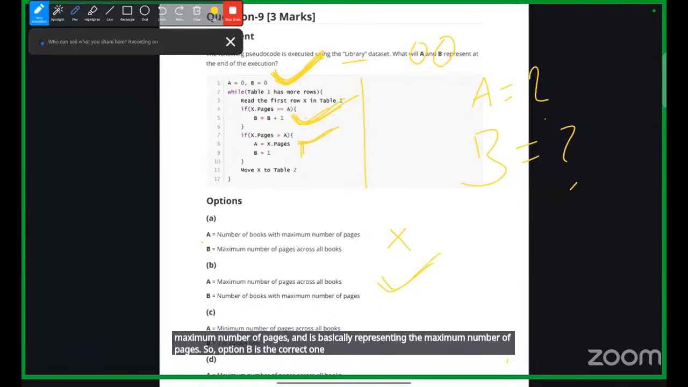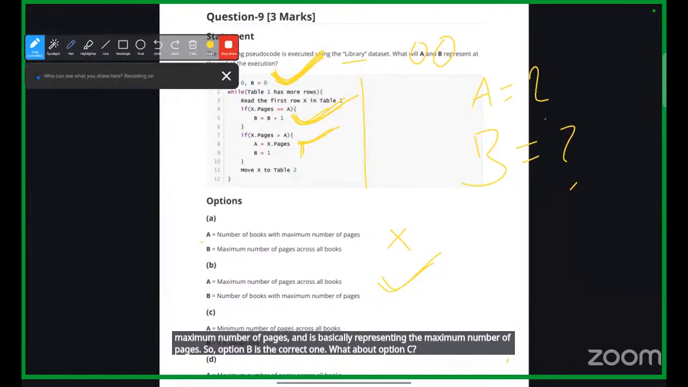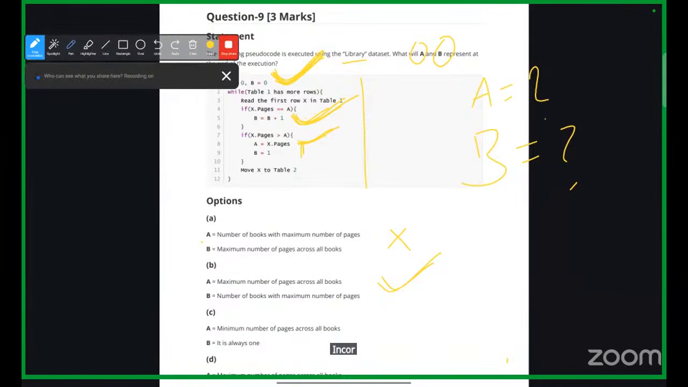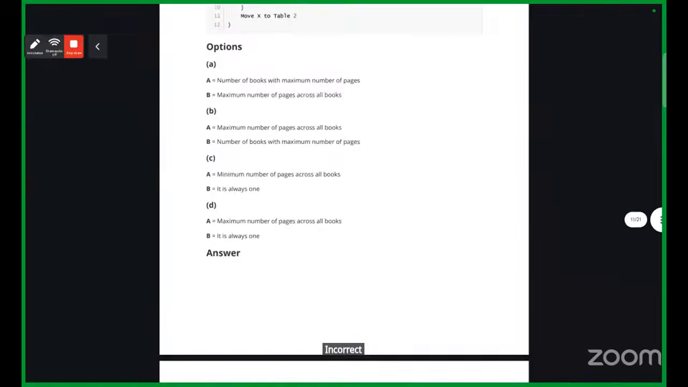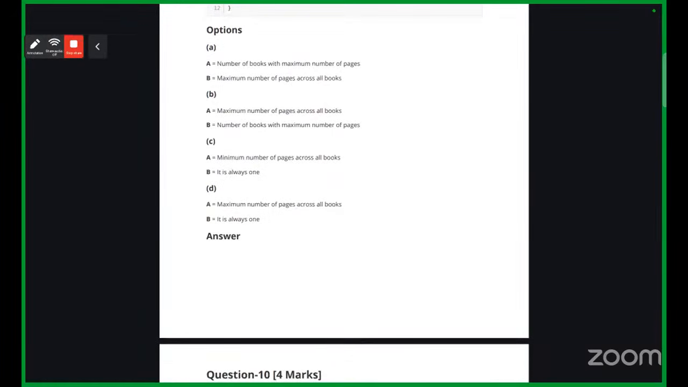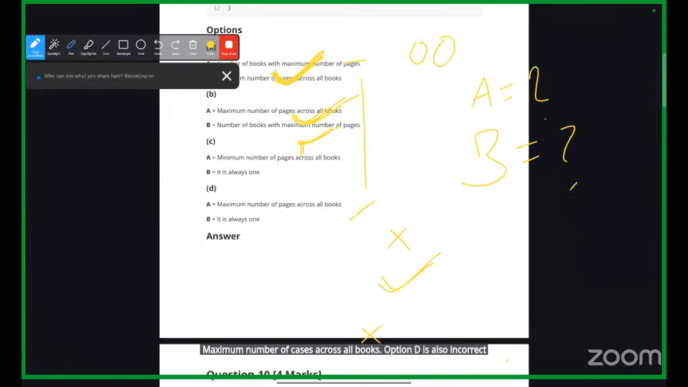What about option C? Incorrect. Okay. So once again explain it. Maximum number of pages across all books. Option D is also incorrect. So yeah.